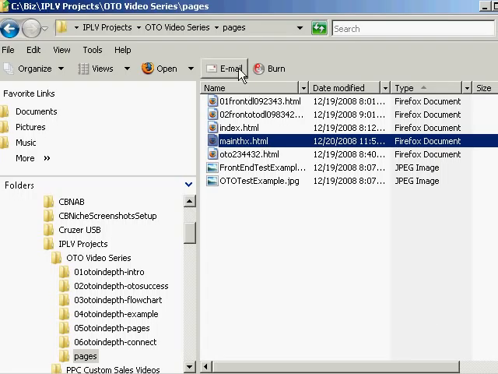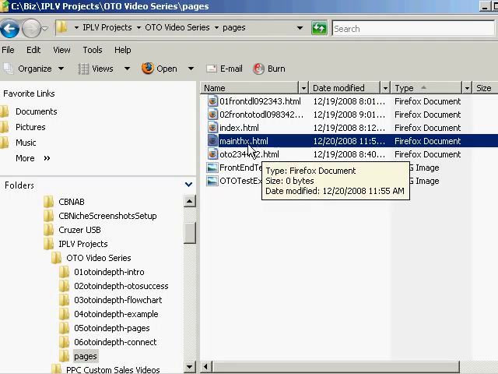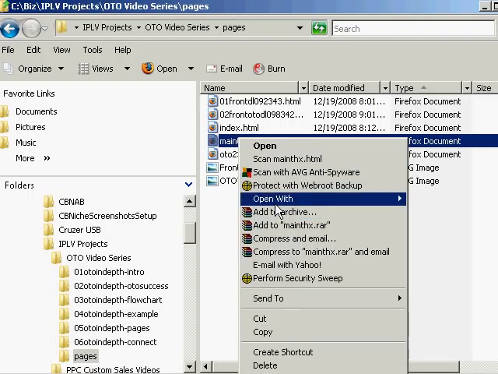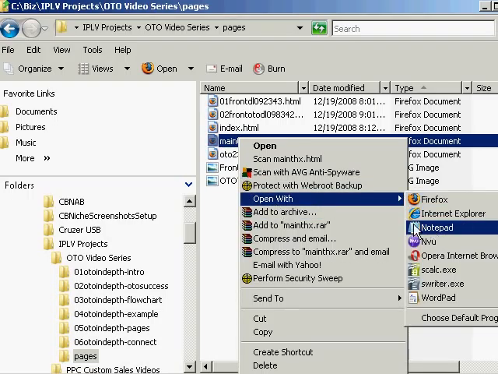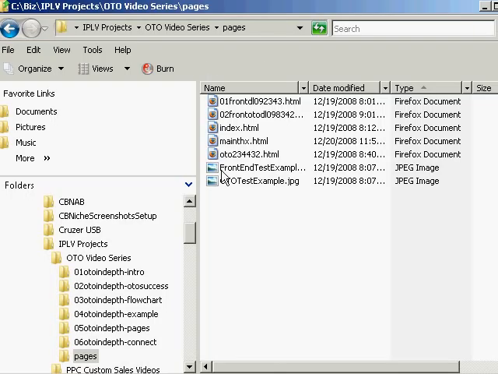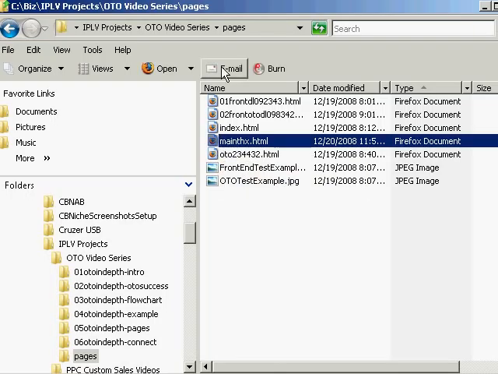Now, here's what I've noticed. If you're going to edit this file, try to edit it with something like TextPad or Notepad. Don't edit this file with NVU. I've noticed that NVU somehow causes issues when it copies some of the code over.